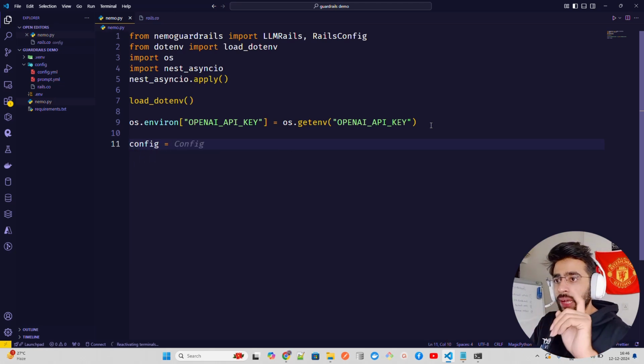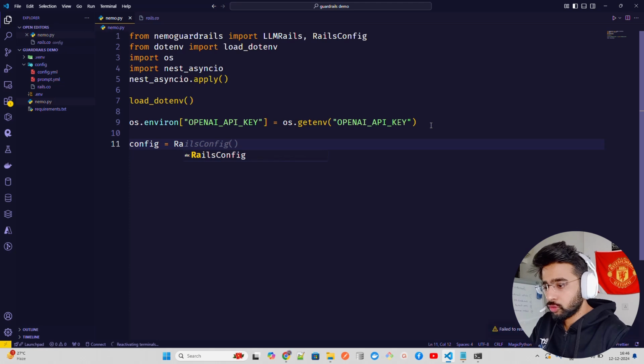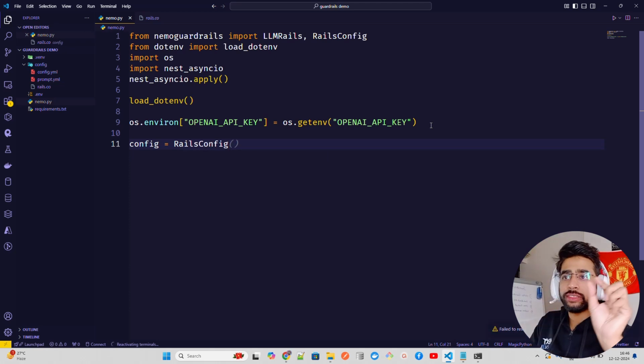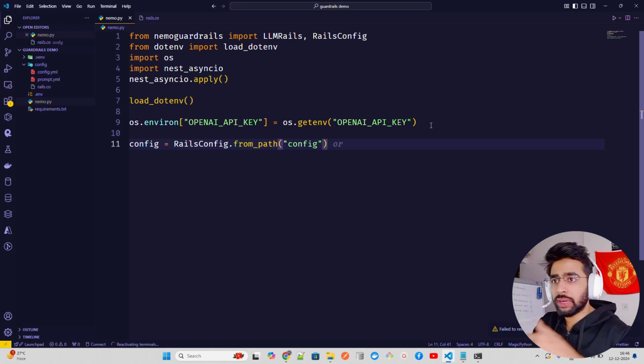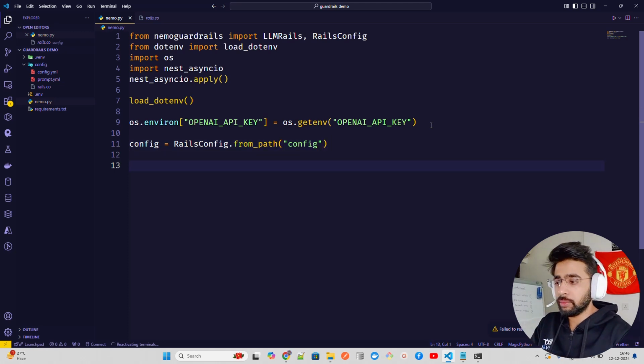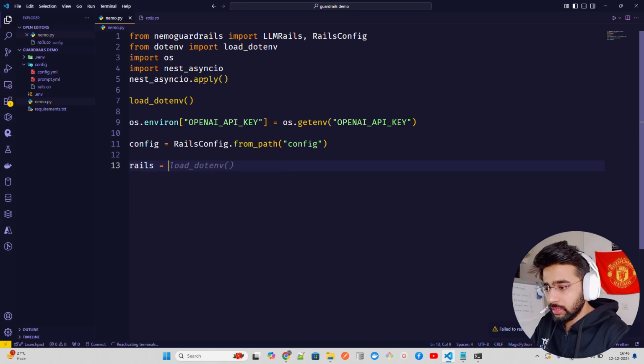Now in the config, I'm going to use RailsConfig. In the RailsConfig, you have to pass the path, so it says from_path. You can just pass the config. This is where I have my config files, in the config folder. That's what we're going to do. And then I'm going to have rails equals LLMRails, and I pass this config that I have initiated. This is how I define the Rails.